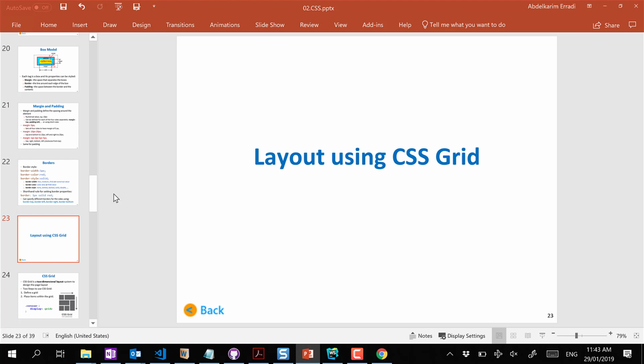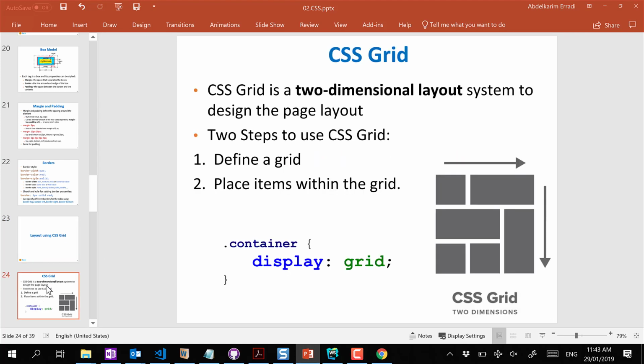So let me explain the concept of a grid. First of all, a grid is a two-dimensional structure, similar to a table. But what's the difference between the grid and the table? The grid is responsive, and the table is not responsive. So in the grid, we have two dimensions. What are these two dimensions? We have columns and we have rows. Horizontally we have columns, and vertically we have rows.